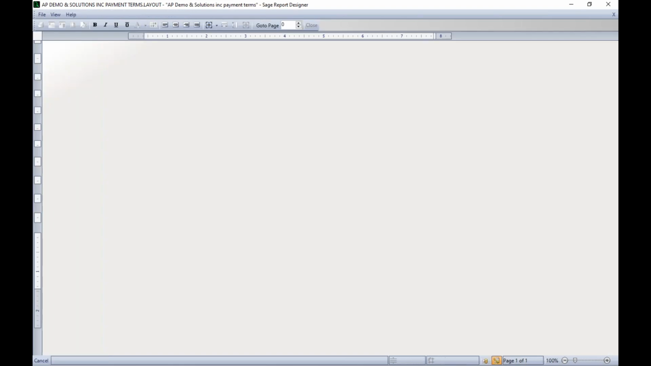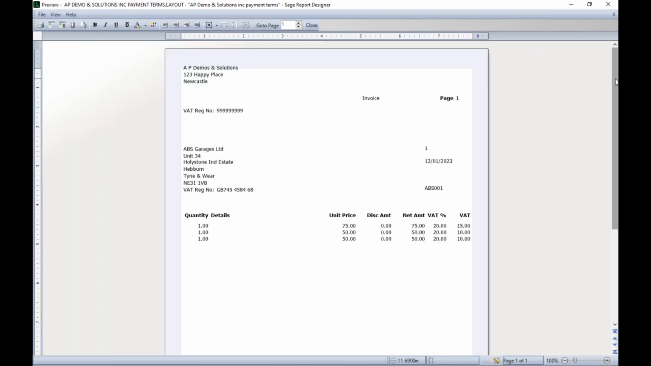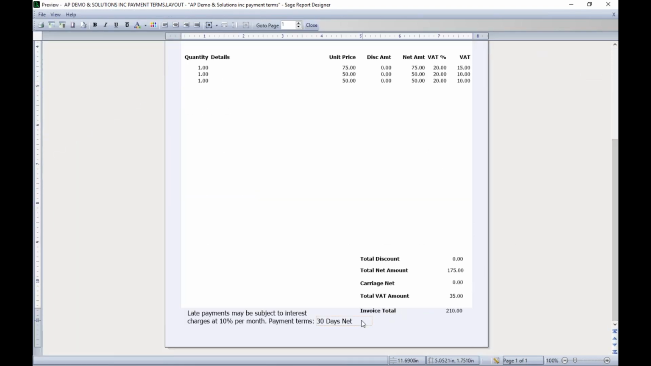I click preview. I scroll to the bottom, and you can see I've got two separate boxes. So this is my text box that I added, and then this is my data field where it's pulled just that text from the customer record. So that's how you add the data field.